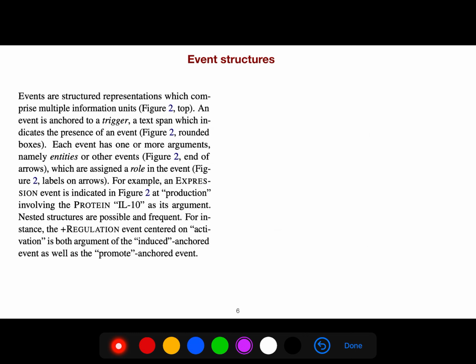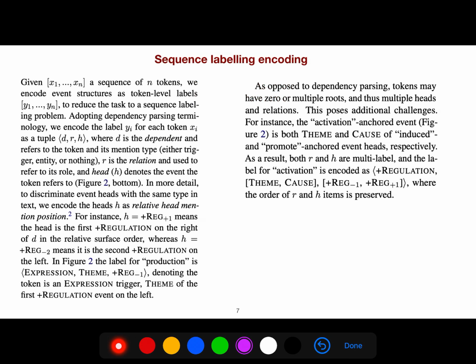So events are structured representations. An event is anchored to a trigger, a text span, which indicates the presence of an event. Each event has one or more arguments, namely entities or other events, which are assigned a role in the event. So given a sequence of n tokens, we encode event structures as token-level labels to reduce the task to a sequence labeling problem.